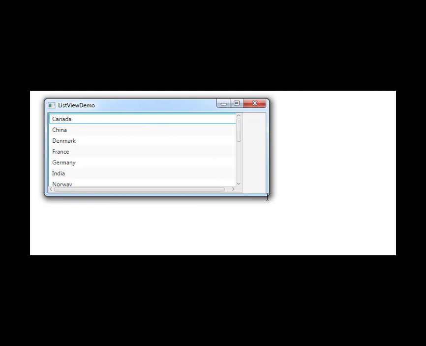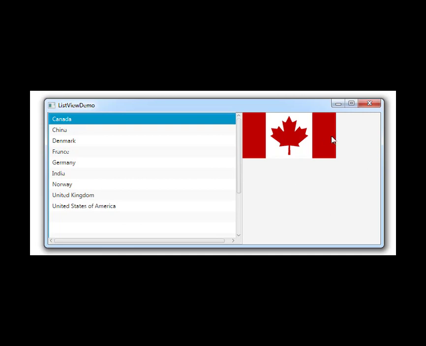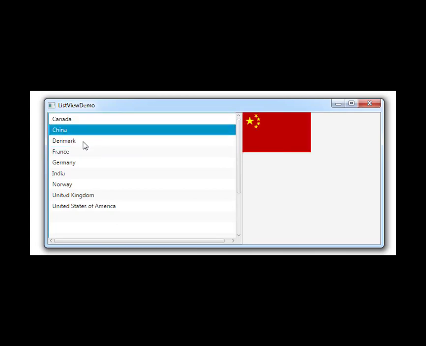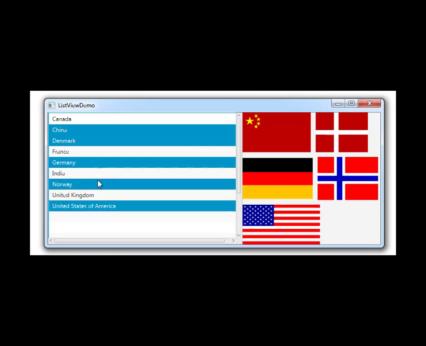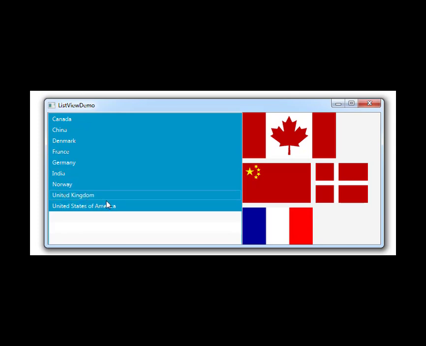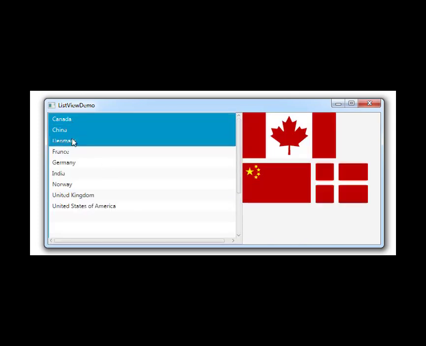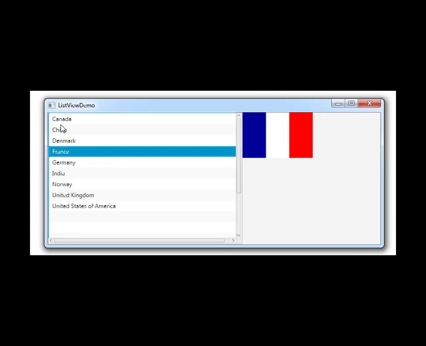So there it is running now. I'm going to just widen this out a little bit so we can see the flags as they come into view. So let's go ahead and select Canada and see what happens. Well, there's a flag. Now remember, this area over here is now a flow pane. So if we select a couple of flags, let's do that. I'm going to use the control key to select multiple things. Okay, and you can see that we can select a number of flags at a time.